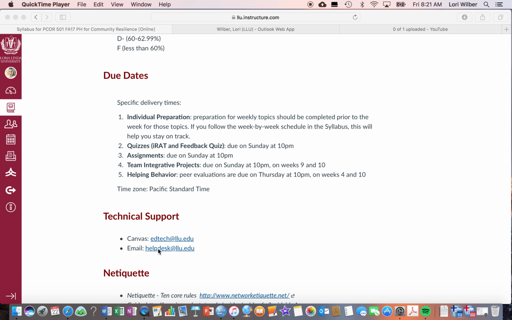The grades will be based on the following breakdown, and the due dates for the online section of this class are always on Sunday night, or I should say almost always on Sunday night. Before we get to the week that we'll be covering that material in class and having quizzes and teamwork on those topics, please be sure that you've completed your individual preparation for those topics prior, so that when we get to the quizzes, those are all due that week on Sunday at 10 p.m. The assignments are all due on Sunday at 10 p.m. The team integrative projects, there are 2 of them, and those are due on weeks 9 and 10 on Sunday at 10 p.m.